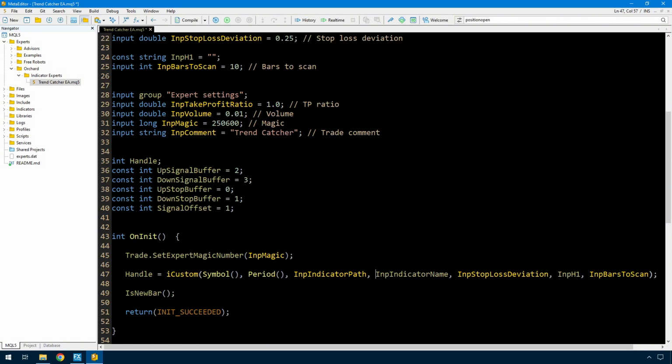And the rest of the inputs are the inputs that actually go directly to the indicator. So from top to bottom, if you remember the input screen: the indicator name, stop loss deviation, that empty placeholder heading, and the number of bars to scan. I'm not putting in any more inputs than that. It will simply take the defaults for the indicator. Then I call isNewBar, which is one of my custom functions. I call that once to initialize it so that I don't trade on the bar where I start this expert running. And then I'm simply returning INIT_SUCCEEDED.